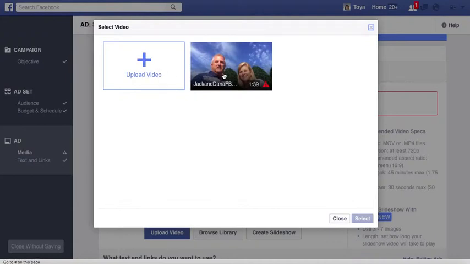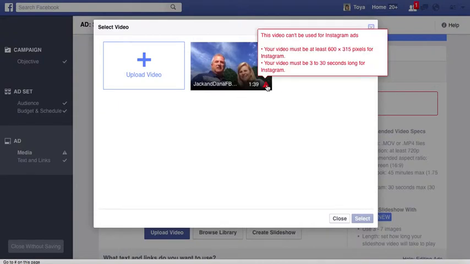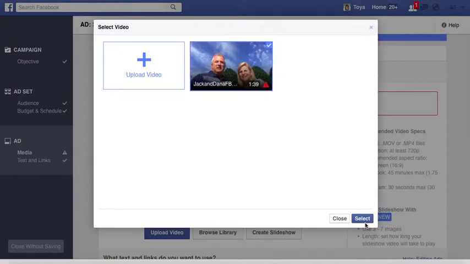Unfortunately, it's not letting me choose the video. So for this quick tutorial, I'm going to just pretend that this was the video, right? It has this red triangle. So it says this video can't be used for Instagram ads. We're okay with that.